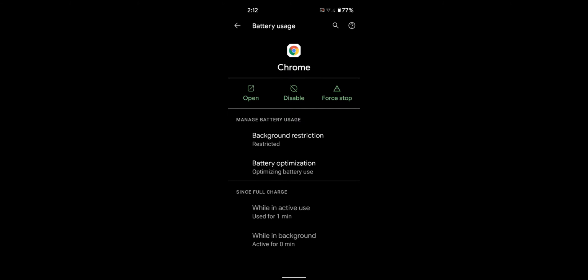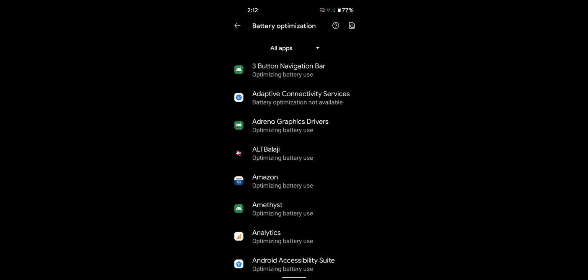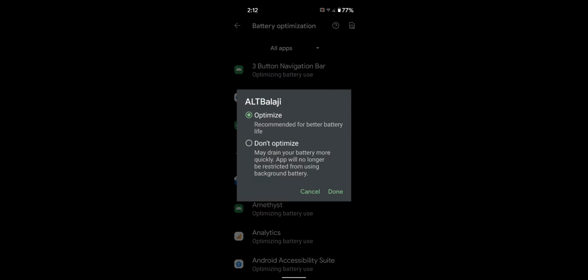You can also see other options, like Battery optimization. Here you can optimize battery. Under All apps, select the apps you want to optimize or don't want to optimize battery for on your device.